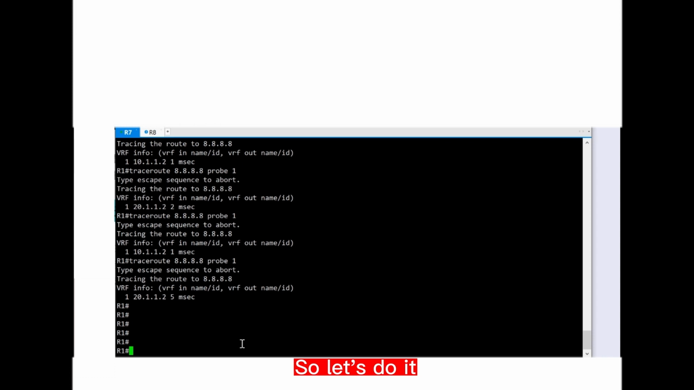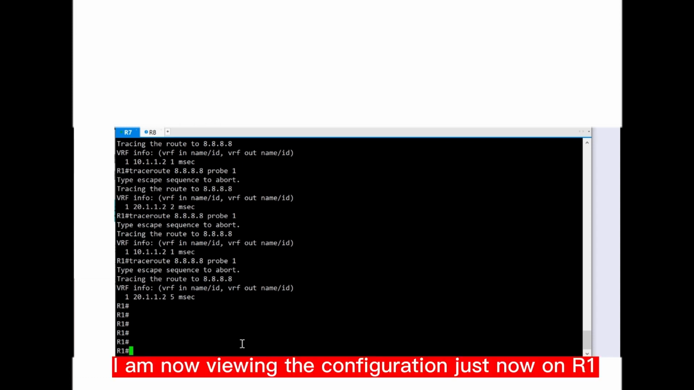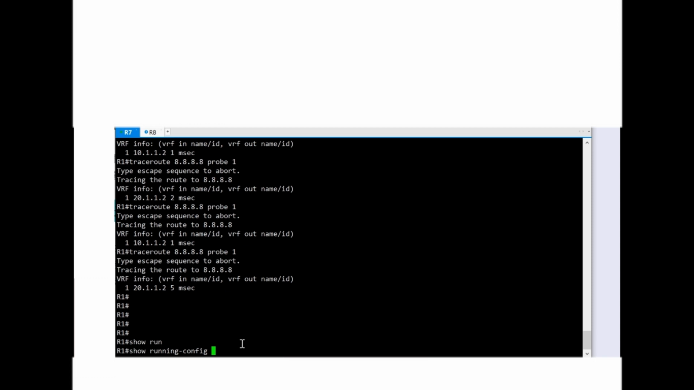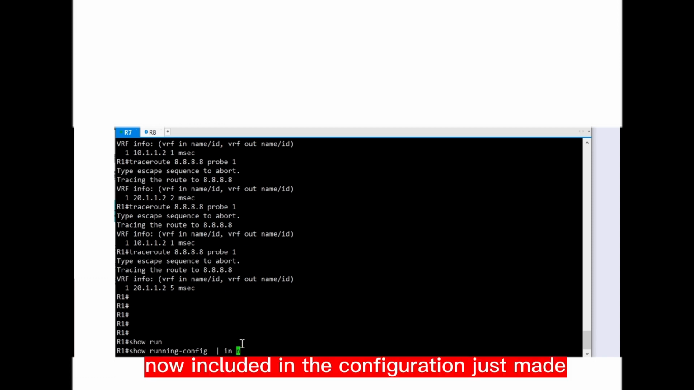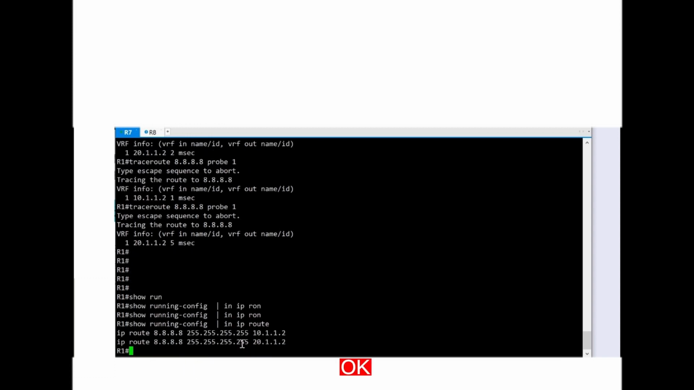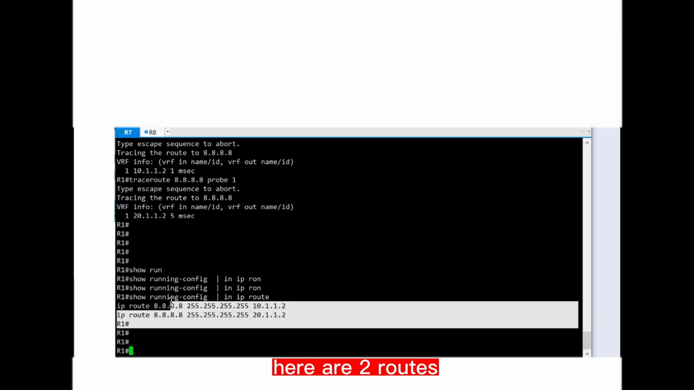So let's do it. I am now viewing the configuration we just made on R1. I'll teach you a command called show running-config. I'll check it out. Now, what are the configurations about routing? IP route. Okay, here are two routes.